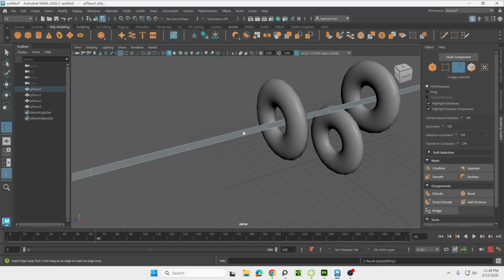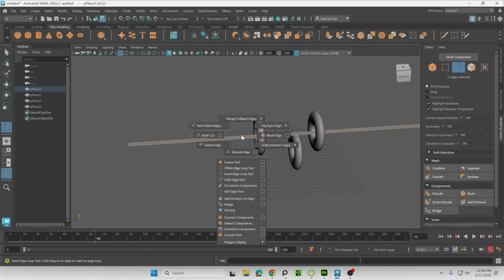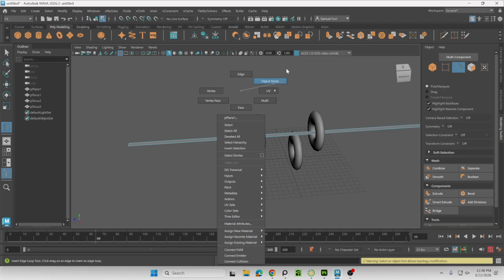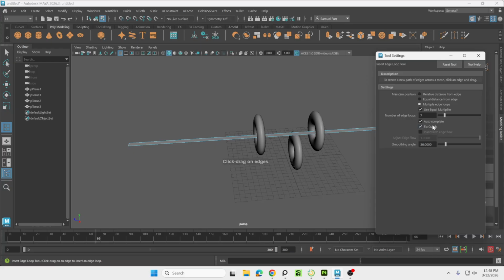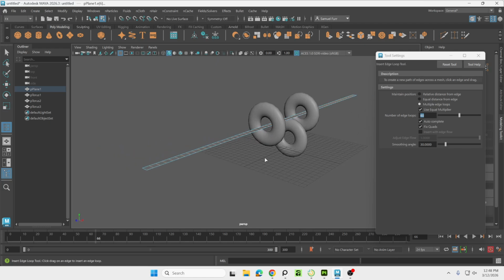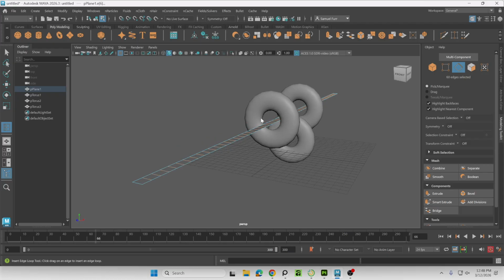No, it's one of these two. If we go here, there you go. Number of edges, let's say 60. Cool. Freeze everything, delete everything.